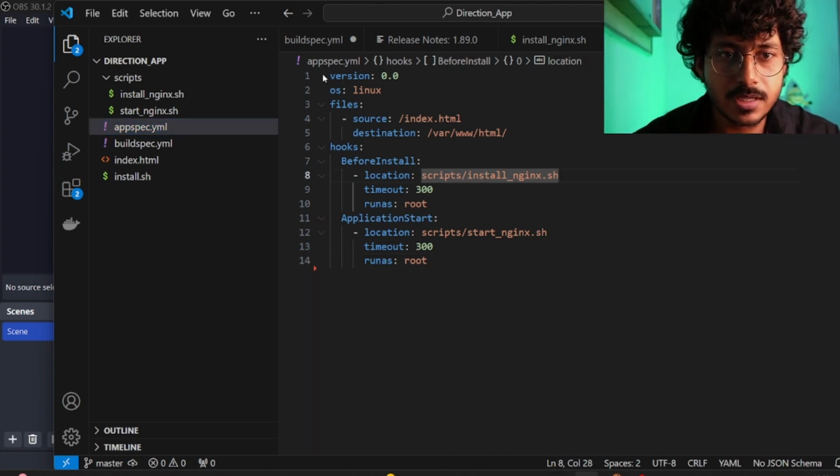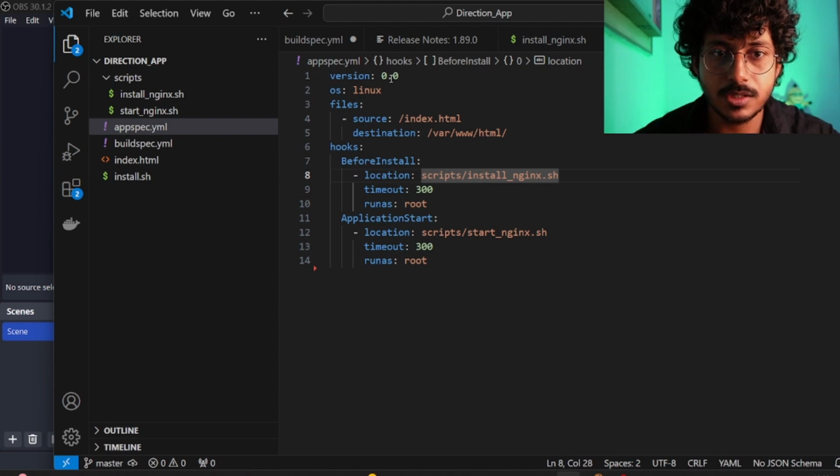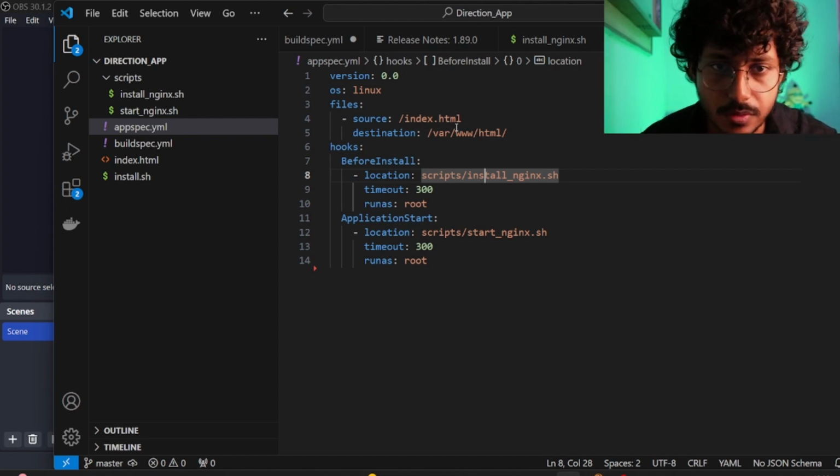So here you can see we have given version 0.0. You can give any version, it's your application. Operating system is Linux. Files: source file is index.html and destination is /var/www/html. This is the right location where we are storing our files.